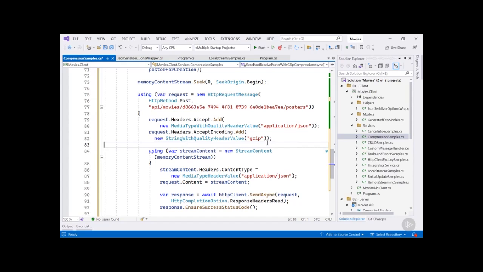Then we need to compress the payload. And that payload, that is our poster for creation. We're currently streaming that to the memory content stream. So currently, the memory content stream is passed when sending a request. We want to change that so a compressed content stream is passed.